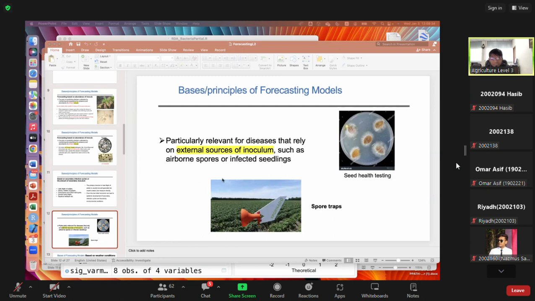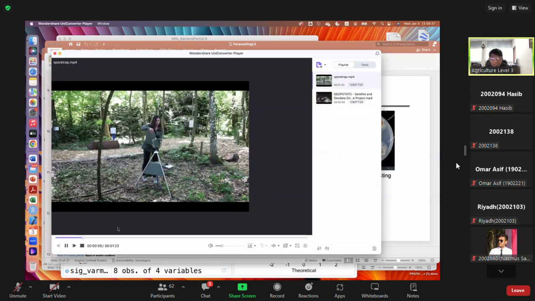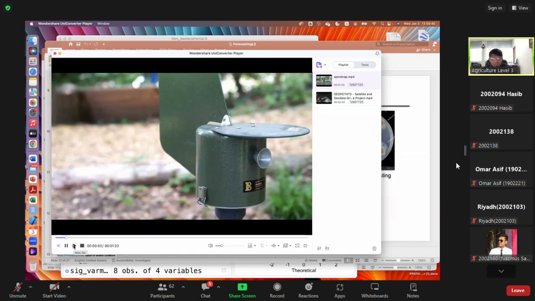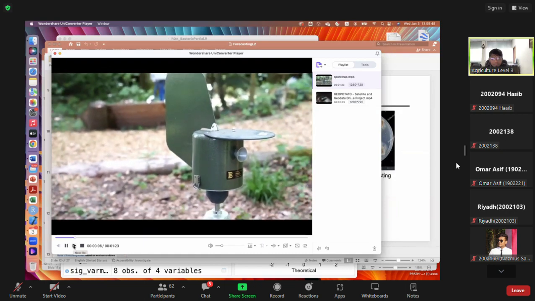This particular researcher is mounting the spore trap around the field.